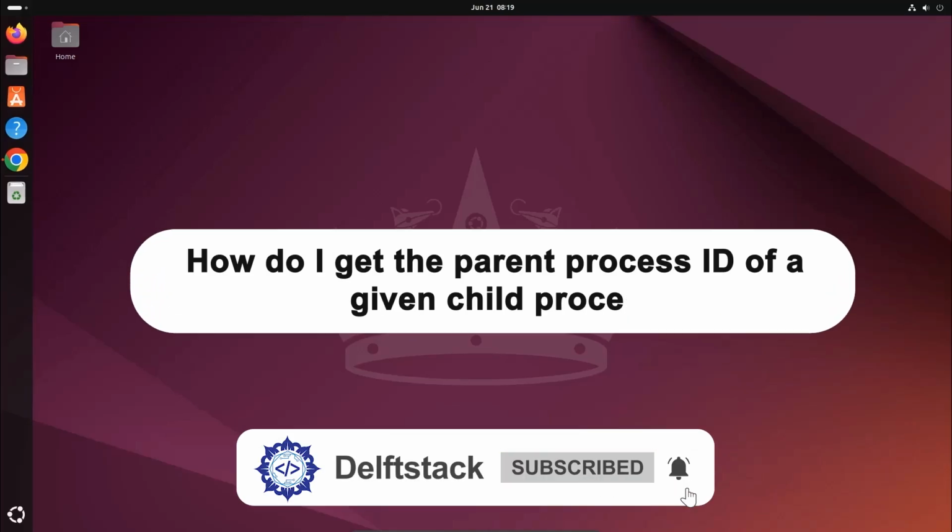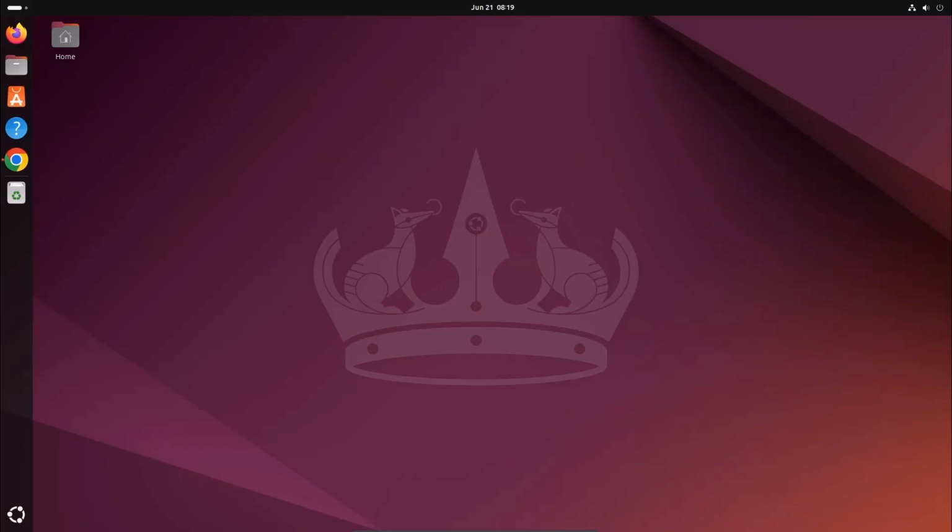In today's video, I'm going to guide you through a simple way to find out the parent process ID or PPID of any running processes in Ubuntu. This is super useful when you are debugging, managing services, or just getting curious about what started what. So without wasting any more time, let's jump right in.